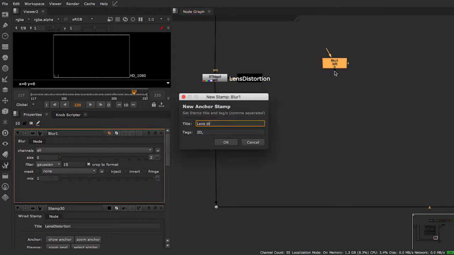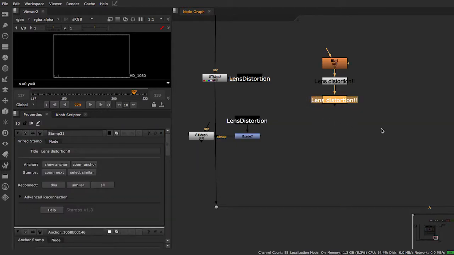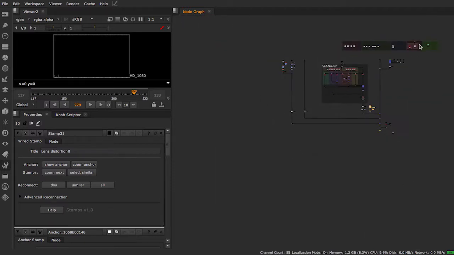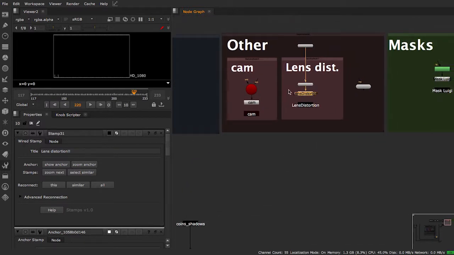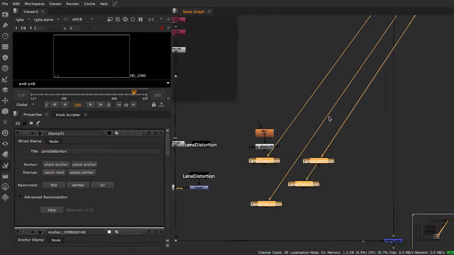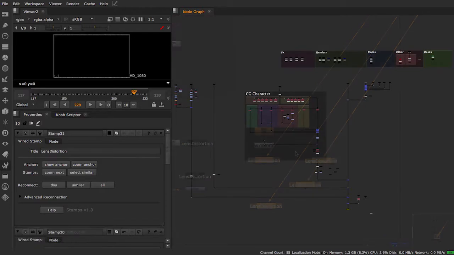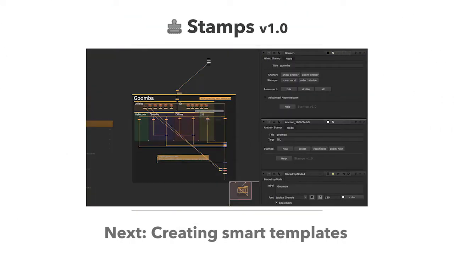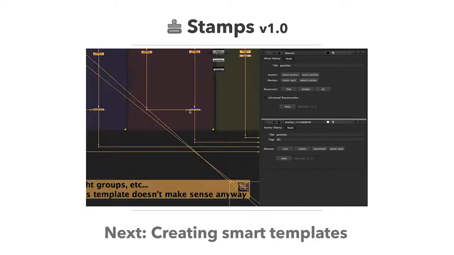So we will make another lens distortion here and copy the stamp a few times. So this would be the case where we brought it from another shot, for example. So we can just select all the stamps plus the anchor that we want, and we can just click on reconnect by selection. Now they all changed to the new anchor. So this sums up the advanced reconnections of the stamps, and in the next part we will see how to set up smart templates and toolsets using stamps, and how they can help us work more efficiently, especially with teams.